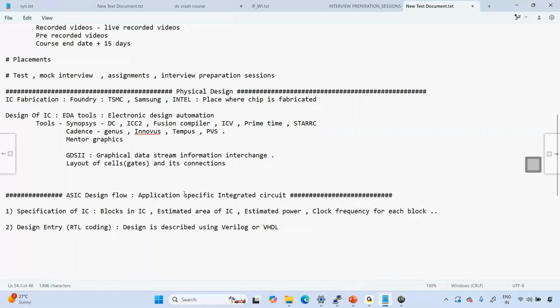You will do the physical design, correct? You will decide what the area of the IC will be. The designer will decide. The foundry will not decide. The foundry will fabricate the IC according to your GDS.